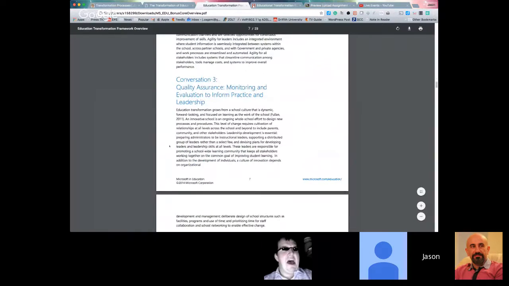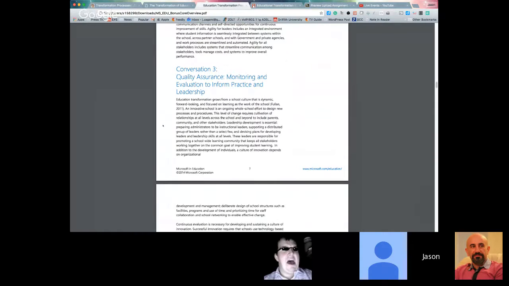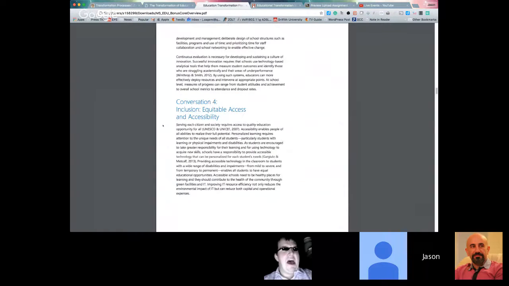Then we've got elements around monitoring and evaluating processes to inform our practice. So we're not just making guesses about such things. How can we actually see that the things we're saying we want to see occur are actually occurring? And how can we verify that through different ways of measuring those processes? As I said before, ensuring equitable access and accessibility for all students so that we don't have siloing and differentiation of opportunities.